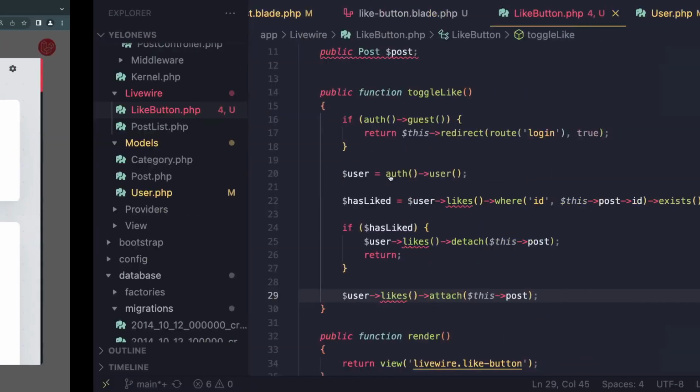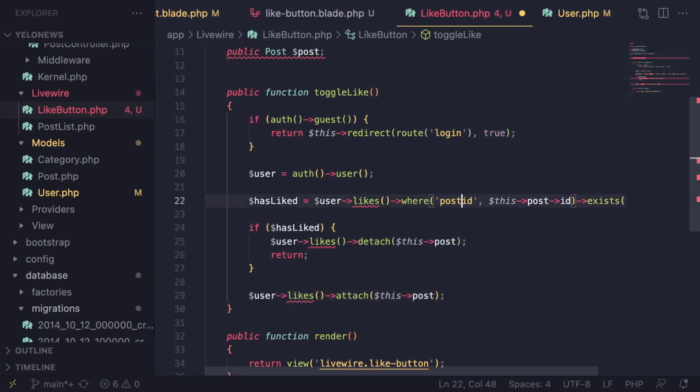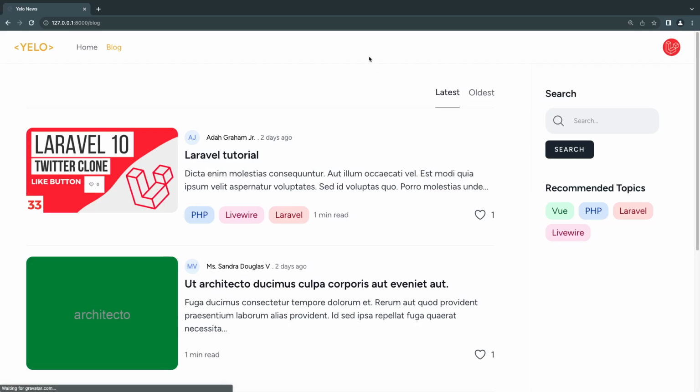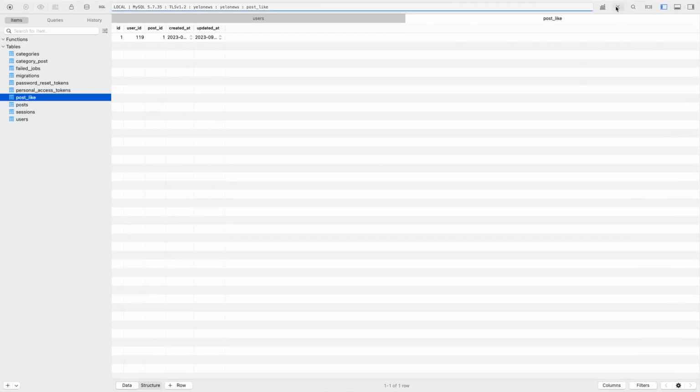Yes, okay, I have made a mistake. It should be post ID. My bad. Let's try again. And now it seems to be working. So let's do a reload. And as you guys can see, we have added our first like button.